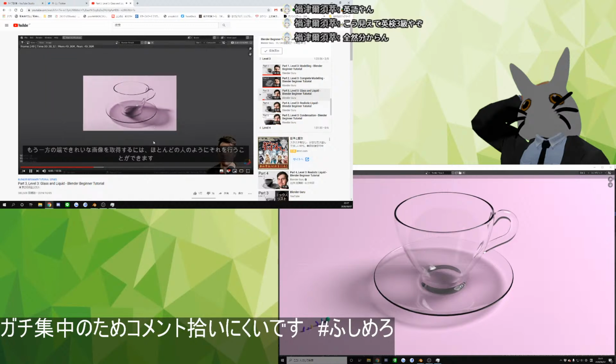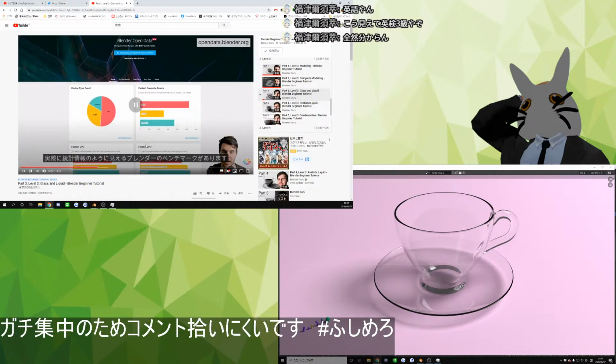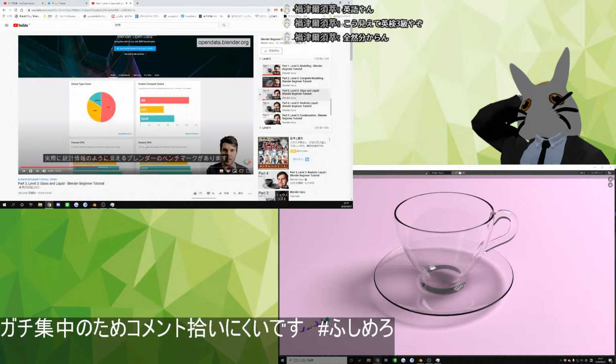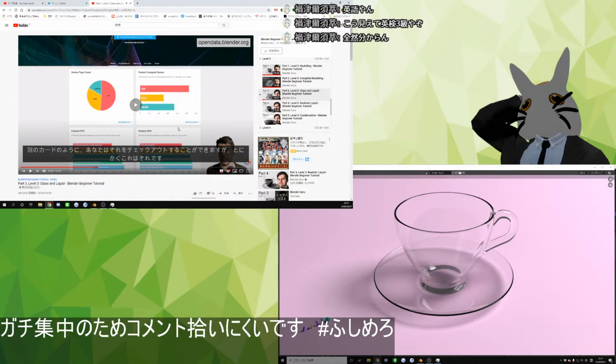People have asked me what the minimum requirements are to run Blender. There's almost no minimum requirements. It'll run on pretty much anything. It's just how soon do you want your render. So if you want to do 3D long term, I would definitely recommend upgrading to a nicer graphics card. And there's actually a Blender benchmark where you can see the stats of different cards. So you can check that out.